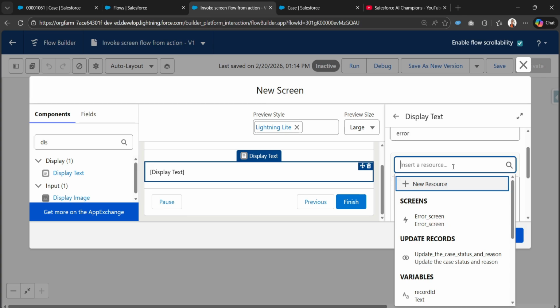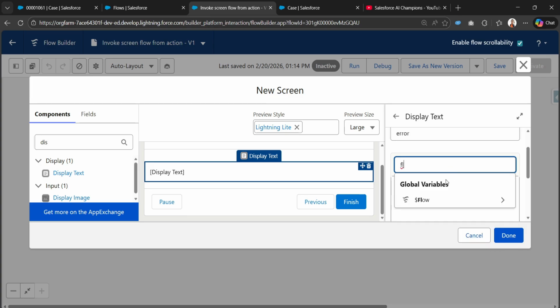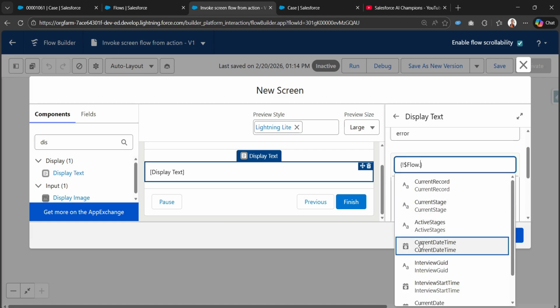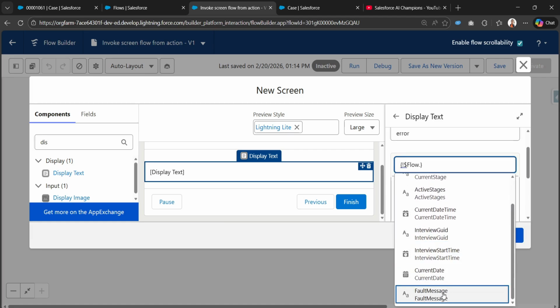And in here, in the insert resource, we can search for the global variable flow, and under the flow we can find this fault message, right?